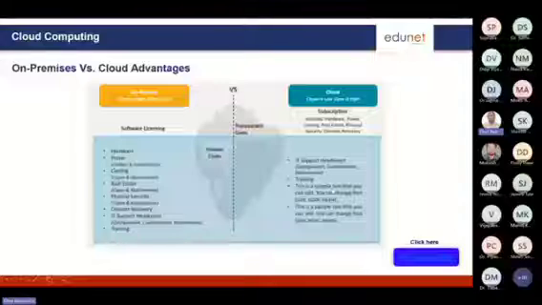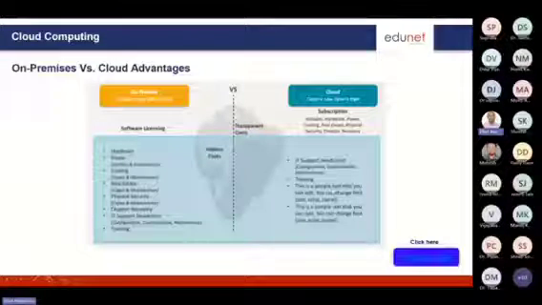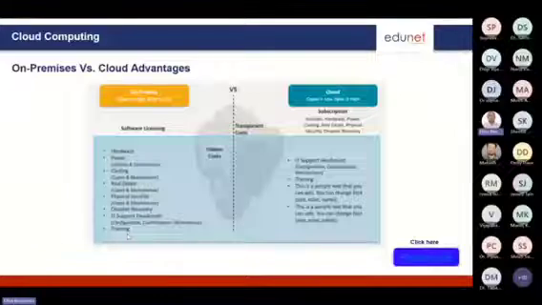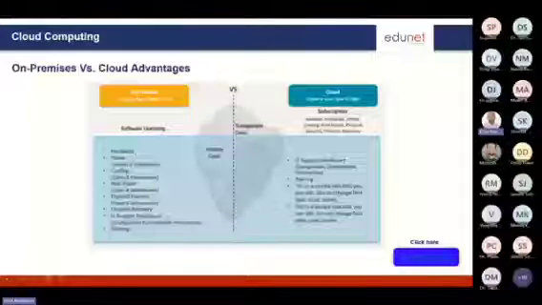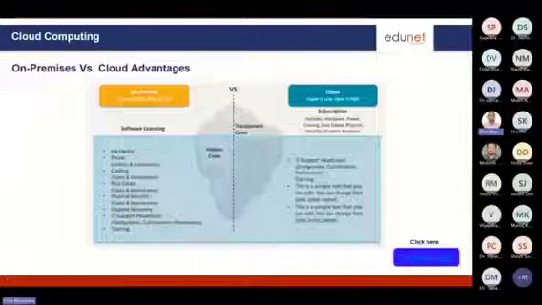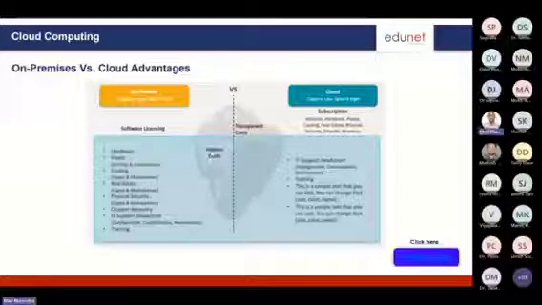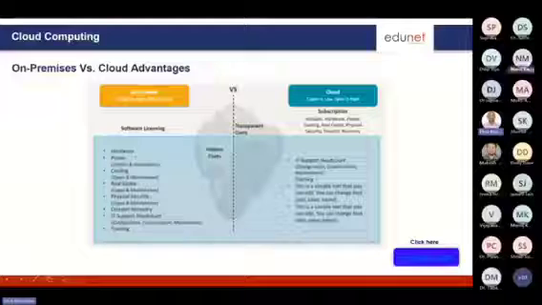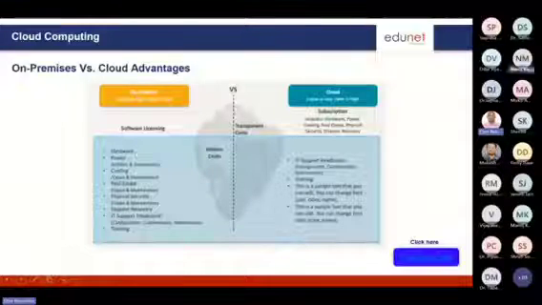So if you compare the hardware, the first component is hardware. If I'm running my on-premise business, I need to purchase the hardware. Nobody will give me the hardware. So the hardware component I need to purchase, which has so much capex, a lot of investment will be there. The same thing regarding cloud: the hardware will be given by the cloud service provider.